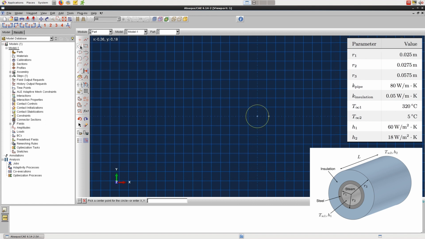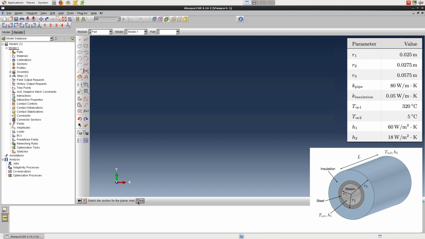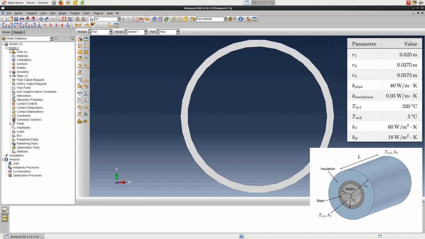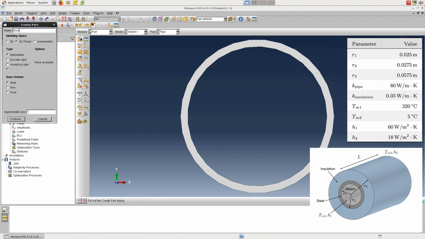For the outer surface, we can again enter the origin as the center point, and the perimeter point is at 0.0275, 0. Now click X at the bottom, and then Done. Now create another part for the insulation.